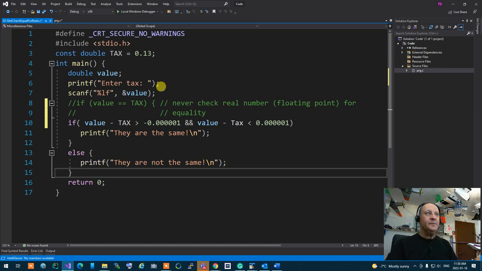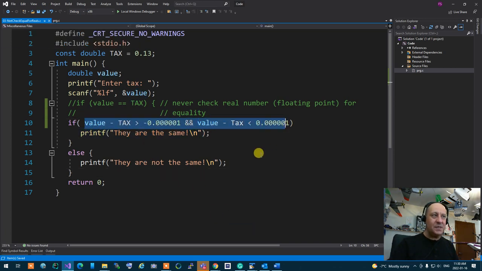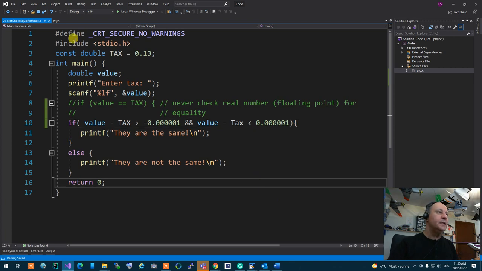Yep. All right. So let me save it like that, so we all know what we're talking about. In math, they call this the absolute value: the absolute value of value minus tax should be less than this. So you should check the absolute value. For those people who are good with math, you should check the absolute value. Anyways, let's continue.